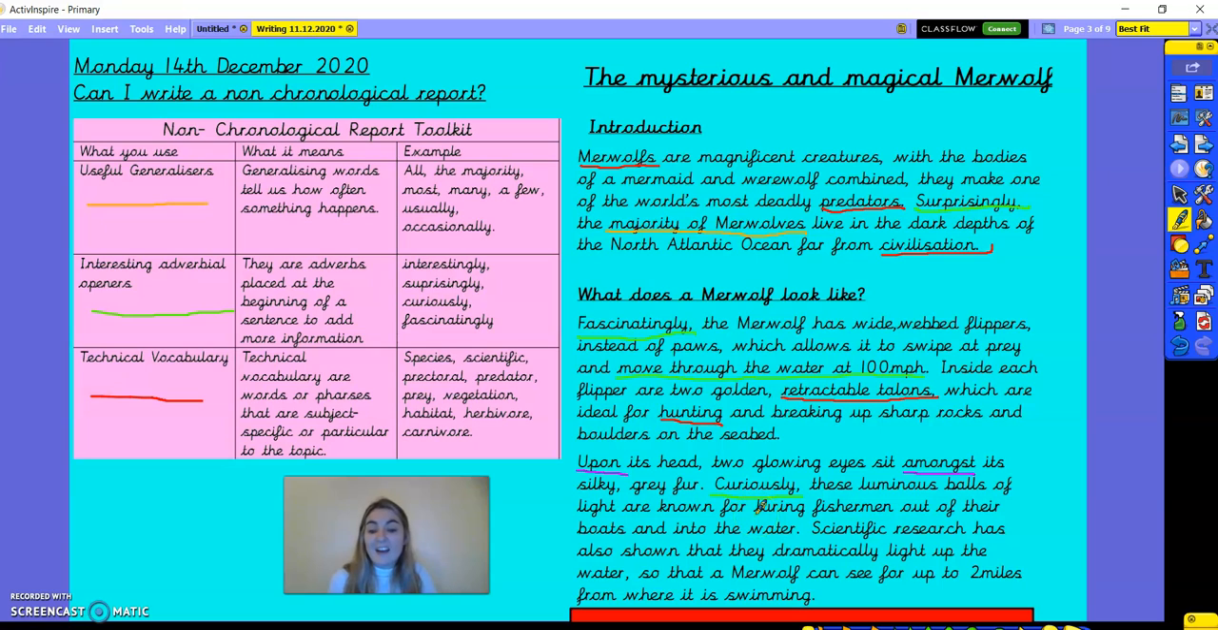So I think I've used some technical vocab here. So I am going to underline luminous and luring, because luring says something about its predatory nature, and then luminous, it tells me just how bright its eyes actually are. Okay, we're on to our last sentence.